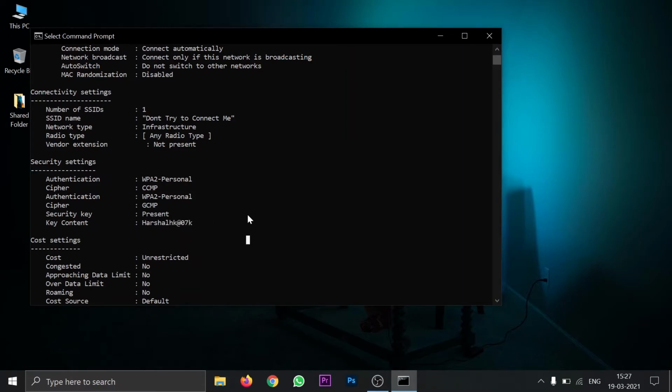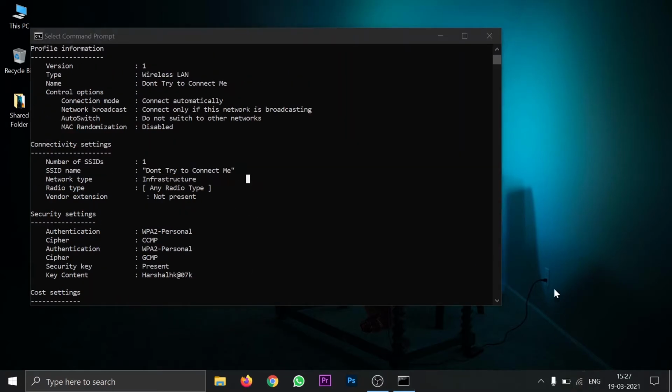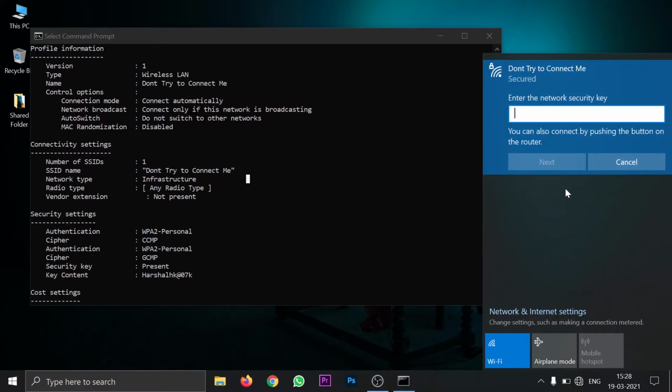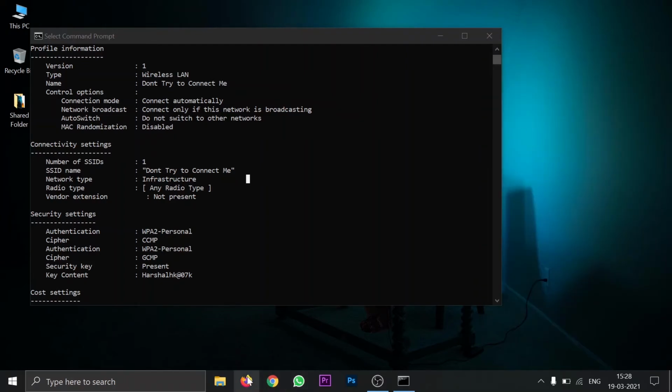So if you wanna confirm that this is the password for this "don't try to connect me" network, I'll show you. I'm connected to this network. I'm clicking and I'm forgetting the network. The password is HarshalHK@07K. And you can see I've typed the same password HarshalHK@07K and I'm pressing next. And you can see the Wi-Fi is connected for me and now you can browse whatever you want.